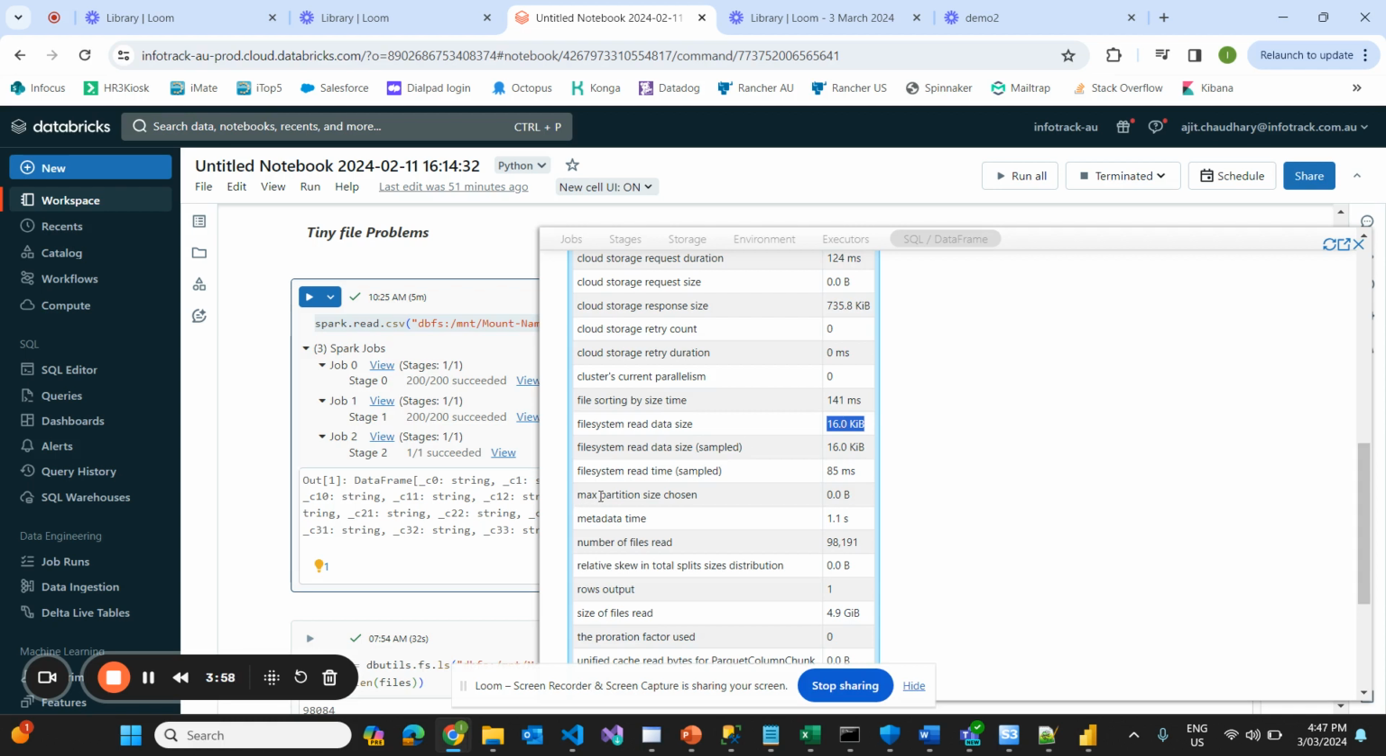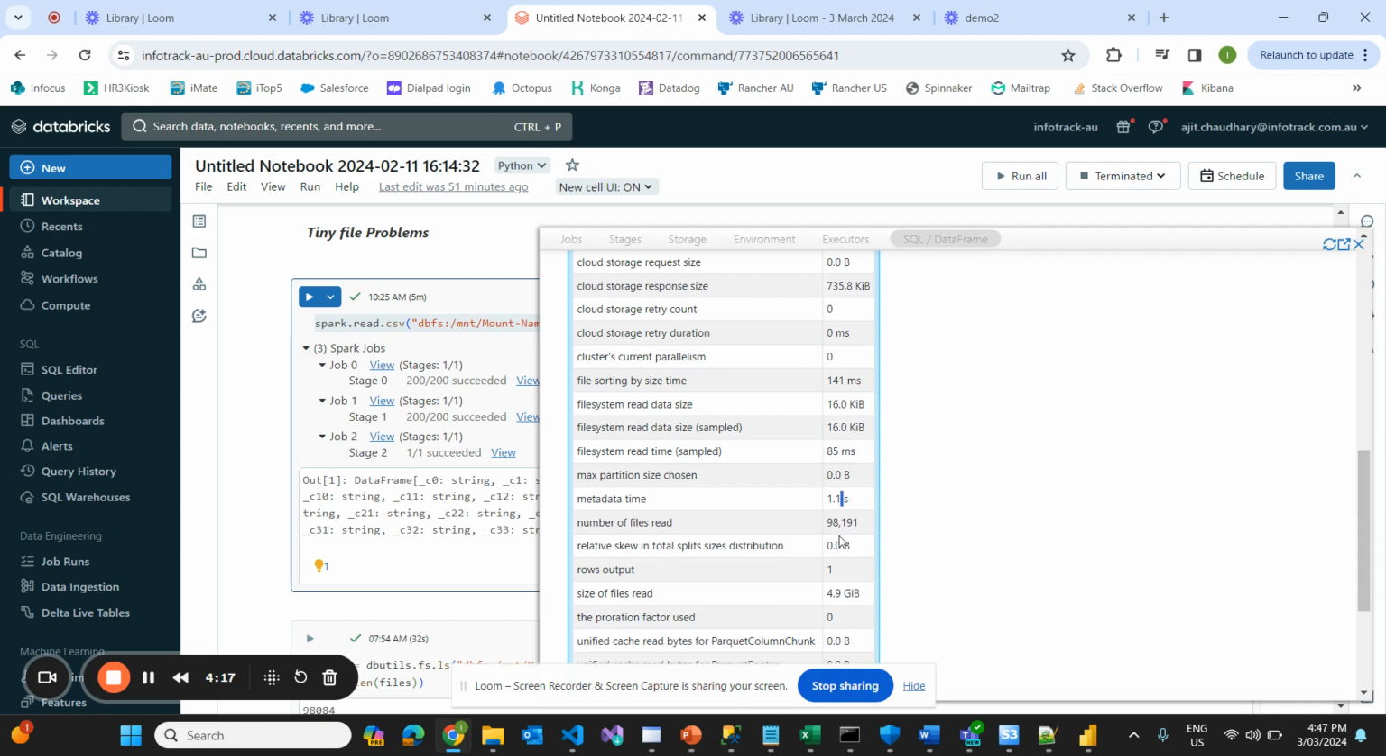We can even see the metadata time. It takes around 1.1 seconds to read one file. So if we have 98,000 files, even reading the metadata takes much more time than processing. So this is the example of the tiny file problem, and to avoid it, try to merge those files into batches, and then try to avoid the tiny file issues while processing your Spark job.